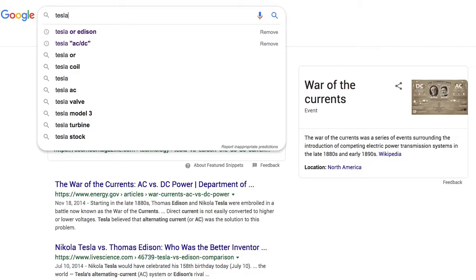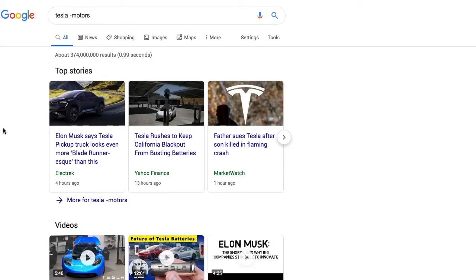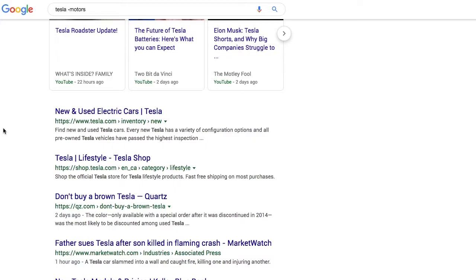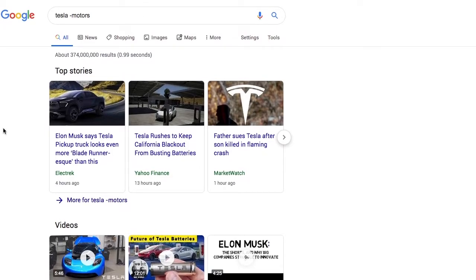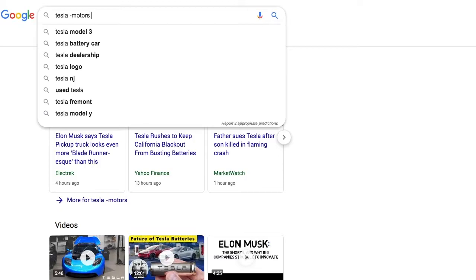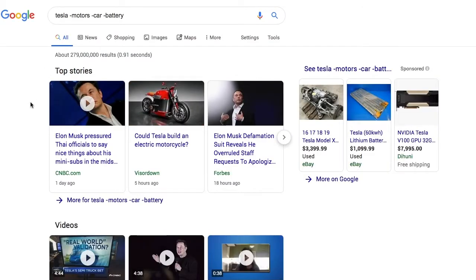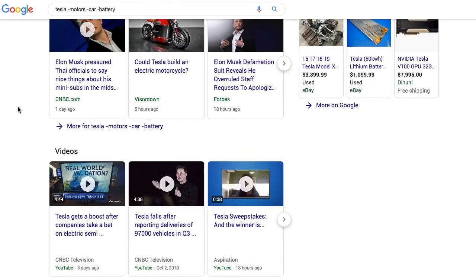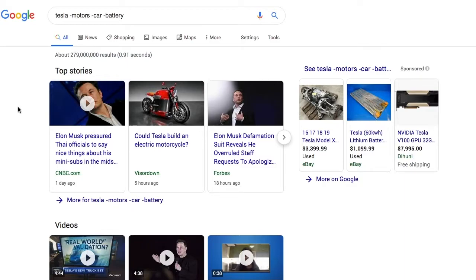So again, going back to Tesla, and let's say we want to exclude the term motors from what we're searching. So this is going to return everything that doesn't have the word motors in it. And that will bring back results that we might be interested in that don't have that, related to possibly the brand or things related to Elon Musk. Okay, let's say we wanted to not include more terms like car and battery. It's going to return even more specific results that don't have those terms in it that would normally go unseen by us just because we're searching too broadly.